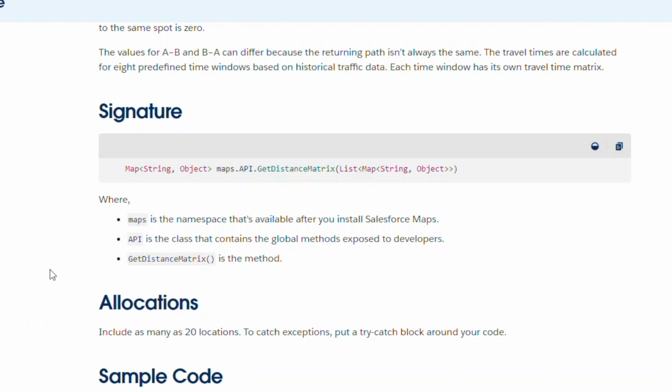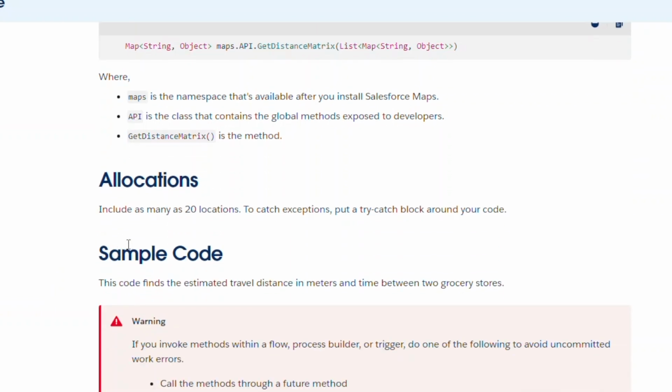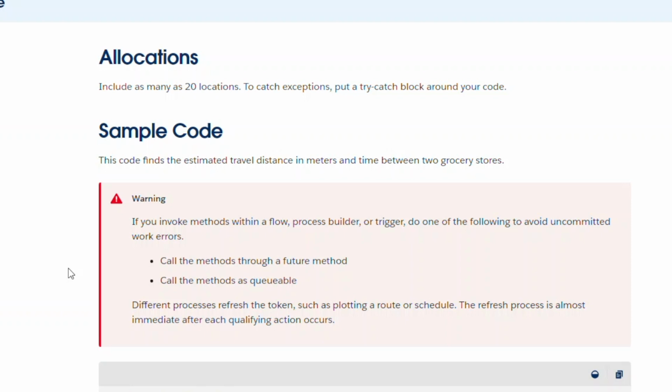Take note of this critical heads up in the allocations portion of the documentation. You can calculate times and distances between no more than 20 locations in a single request. You may need to resolve times and distances between many more than 20 locations overall, so this is a very important consideration based on the specifics of your solution. Let's keep this 20 location limit in mind while we talk through our solution possibilities here.